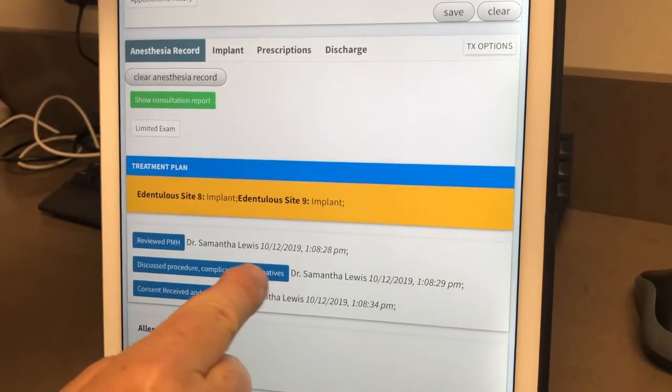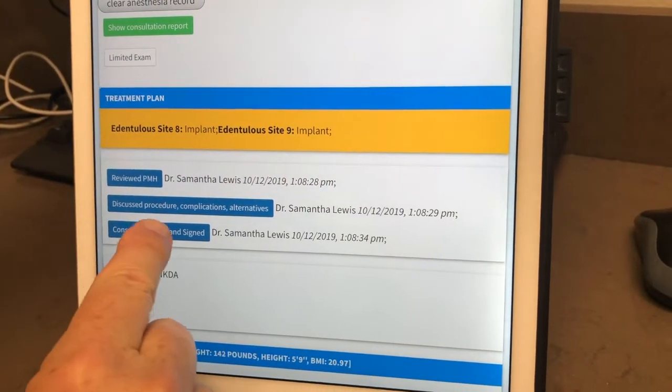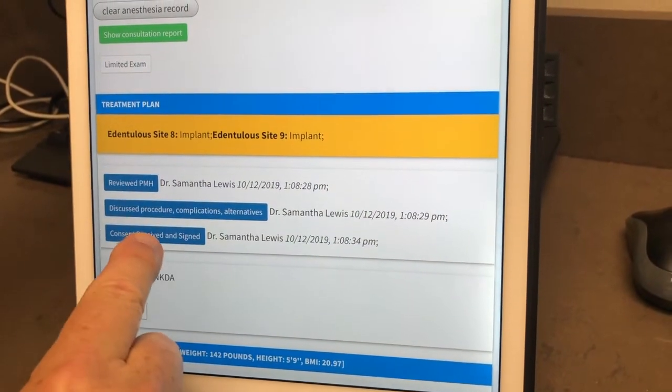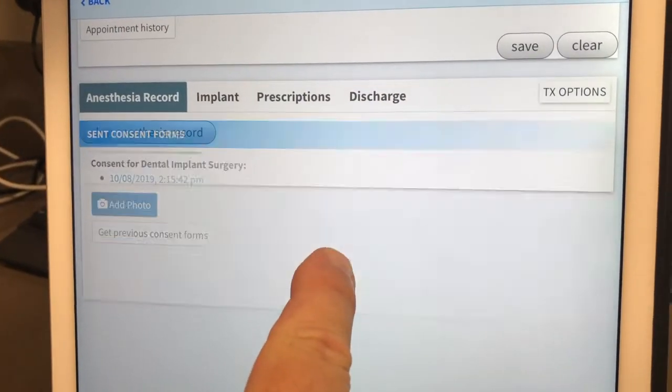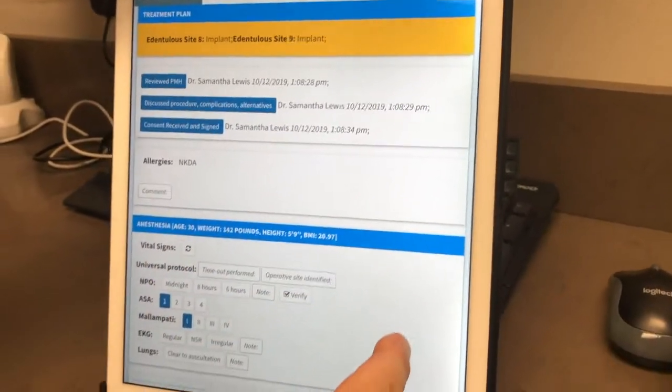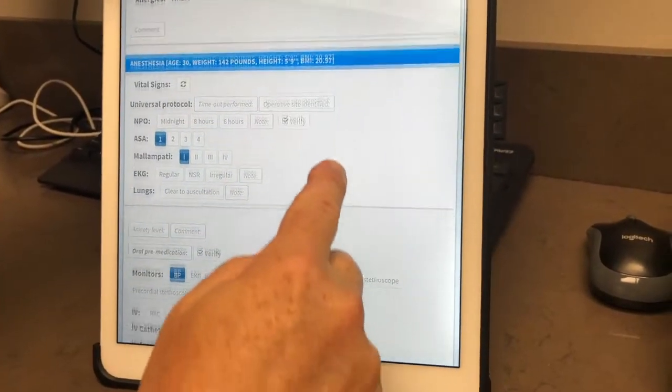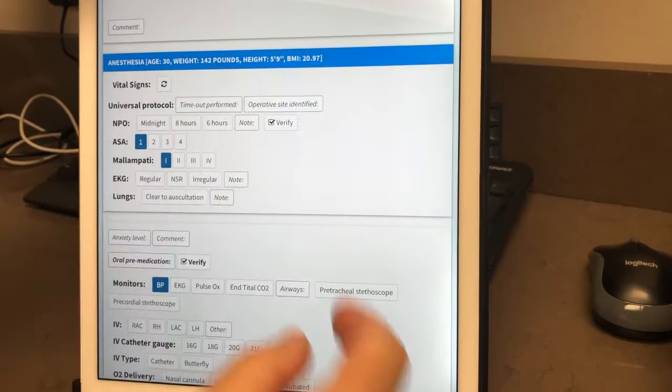It forces you to make sure that you discuss things with the patient, their risks, benefits, and alternatives, as well as it shows you that you had a consent that was signed ahead of time. It forces you to check that you have consent that's performed. There's no allergies. The vital signs will show up here from your monitor.